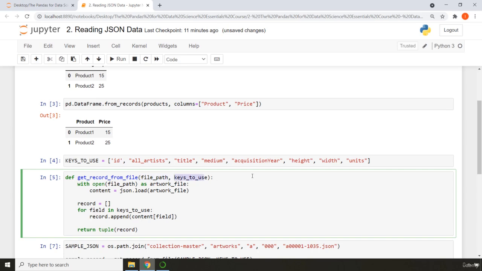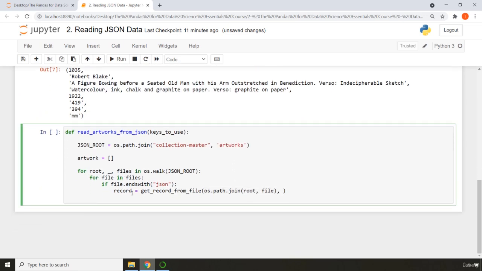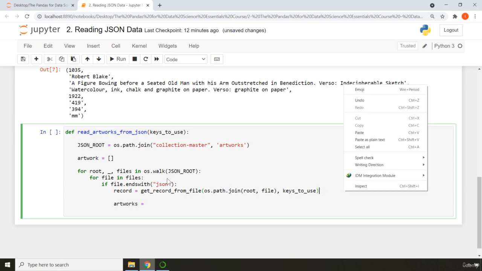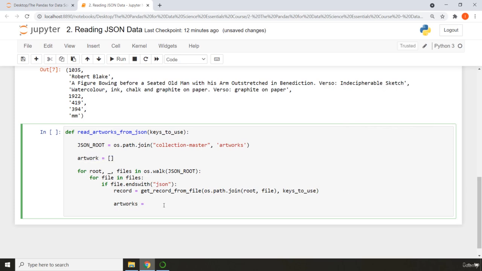What are the keys to use? Because we are way nested within this if statement, I'm just going to say keys to use. So whenever we call this read artworks from JSON function and we pass it an argument, that argument is going to take the place of this parameter, which is then passed on right here. And then we want to grab the artworks list that we have created, this empty list, and pass all the records there. So I'm going to say artworks.append, and pass the record.